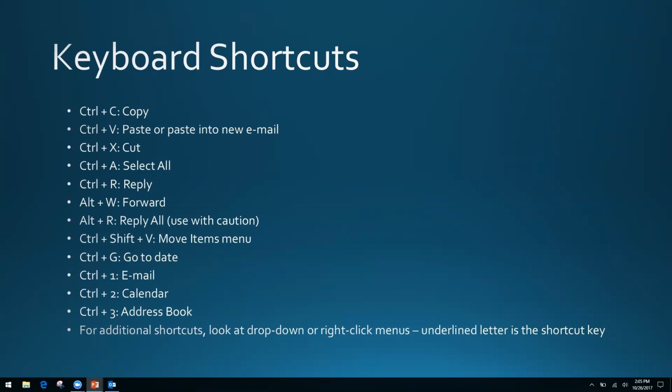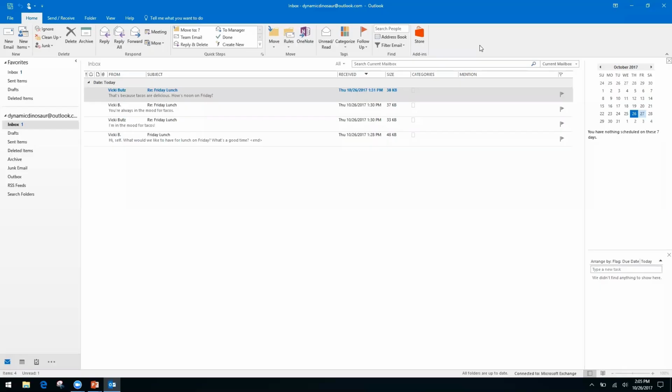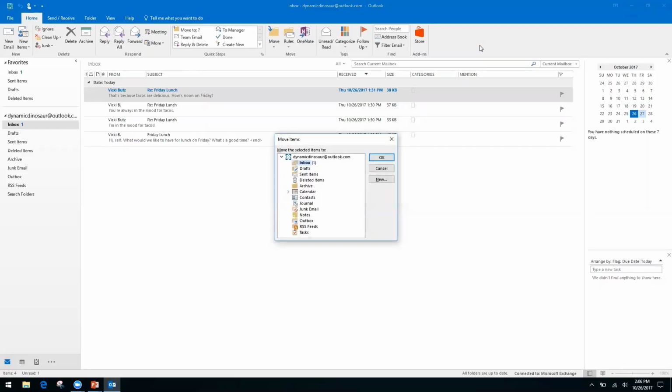Control-Shift-V is the Move Items menu. That one I will show you. Control-Shift-V is going to allow you to move emails automatically to your folders. So right now, this is a brand new demo account. There's not a lot in here. I don't have any folders set up.